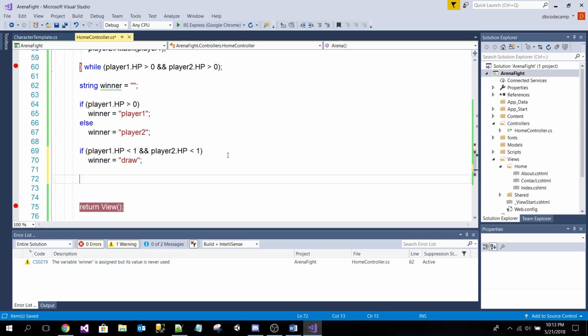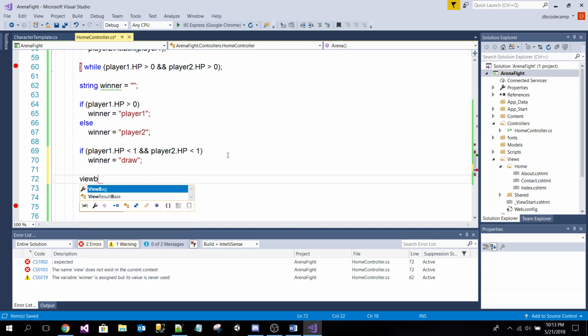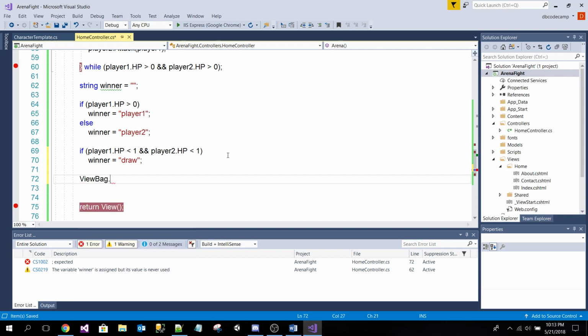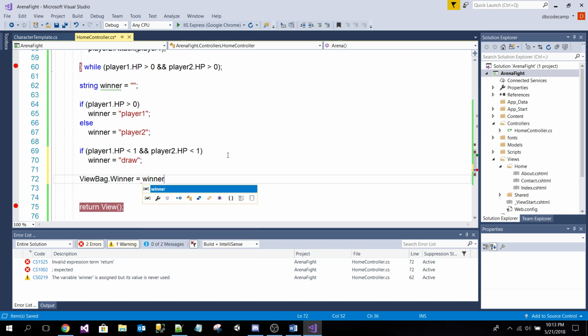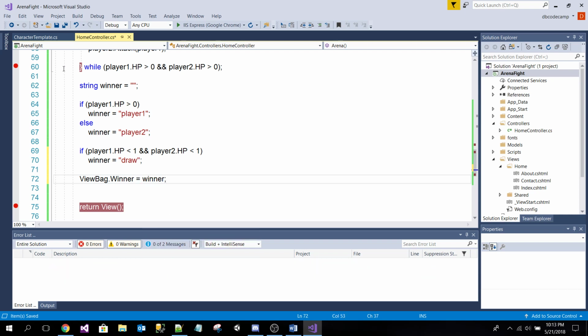So all we need to do is just put it in the view bag. View bag. Where the hell is the view bag? ViewBag dot winner equals winner. We're just gonna put it in the view bag to use it in the view.